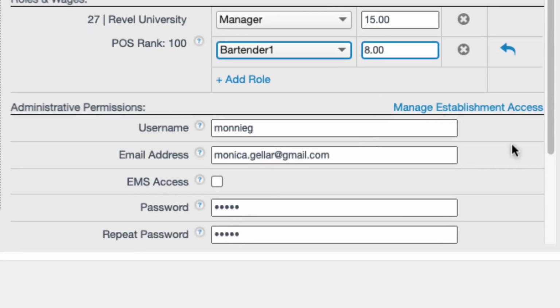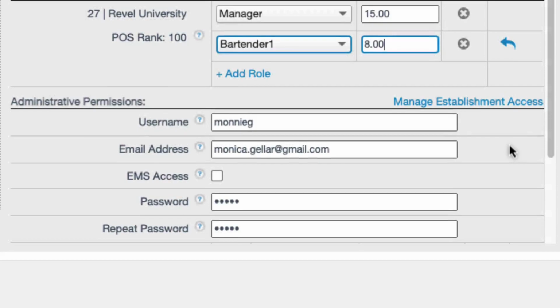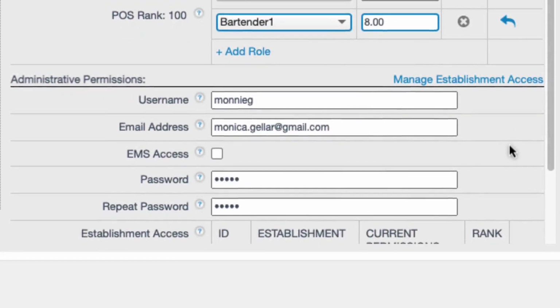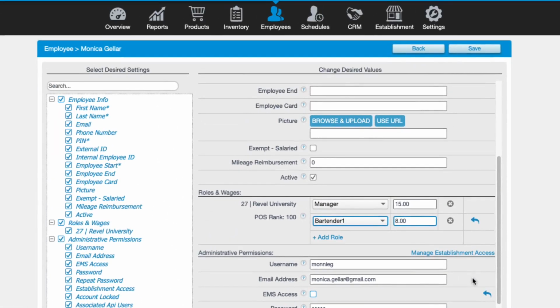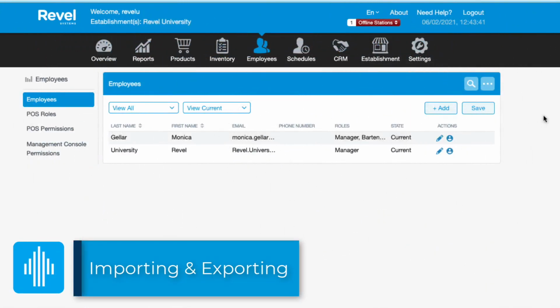Another thing to note here, under the Administrative Permissions section, there's a checkbox to grant EMS access. If your business has multiple locations and you are using Revel's Enterprise Management System, if you want the administrator to be able to access multiple locations, be sure to check the EMS box. You can also manage establishment access to grant access to additional locations. Once you are done entering the additional employee details, be sure to save. Also, make sure to refresh the point of sale for any changes to take effect.